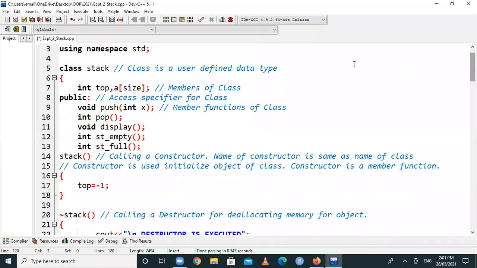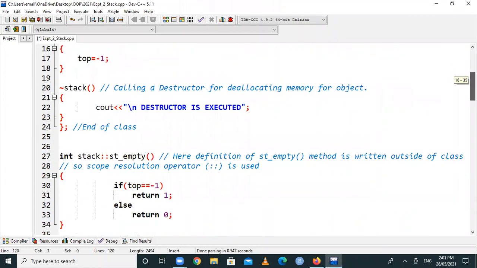Then under that class, we declared some variables and an array. Then we declared some functions related to the stack. And finally, a constructor and destructor are declared inside this class. Constructor is useful for initialization of the object. Destructor is useful for deallocation of memory which is allocated for the object. And then there is the end of the class.